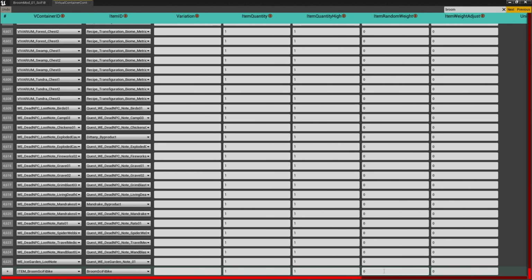And then to match the other brooms, we're going to change this item random weight from 0 to 100. And then we'll press this plus button to add it to the virtual container contents static table. Once you've added that, we'll close out of our static tables.